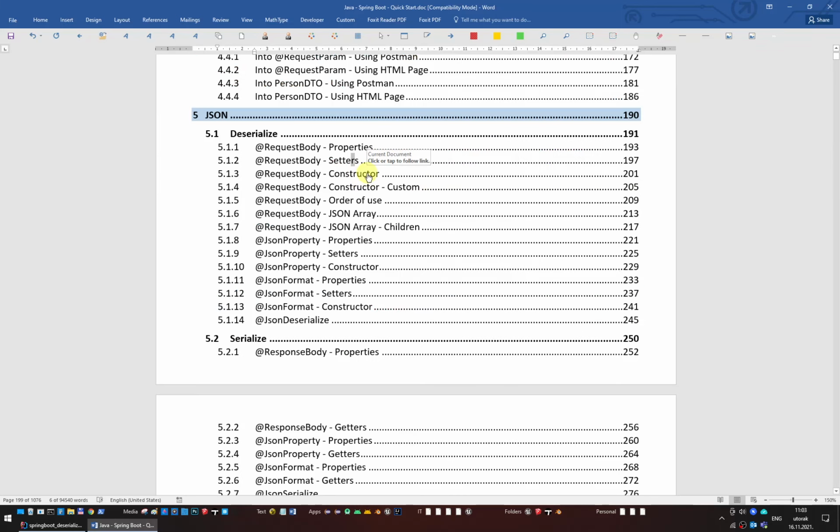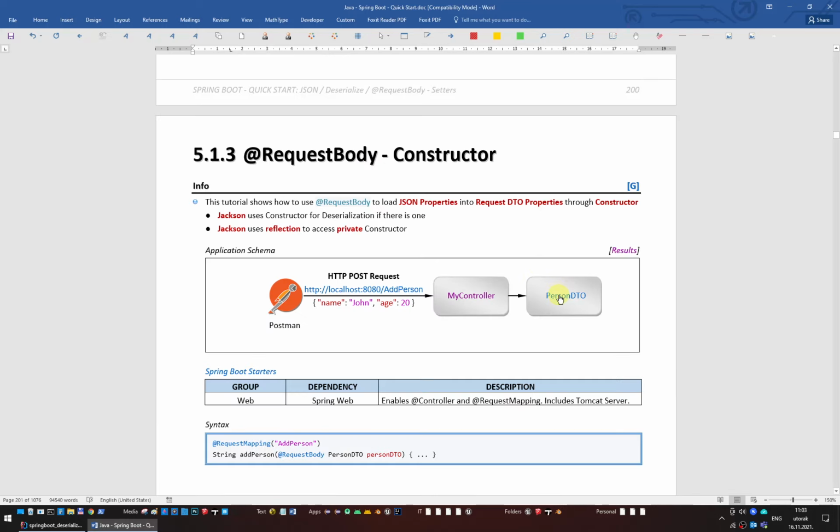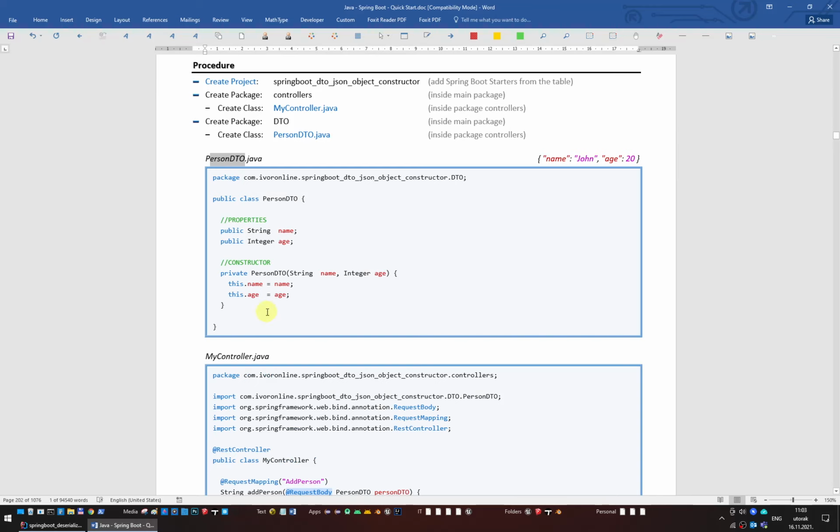We will now show how to do the same when the DTO has a constructor. Remember that the constructor has the highest priority, so if the DTO contains a constructor, then this constructor will be used to deserialize the JSON string, to map JSON string properties into DTO properties. So our person DTO in this case looks like this.